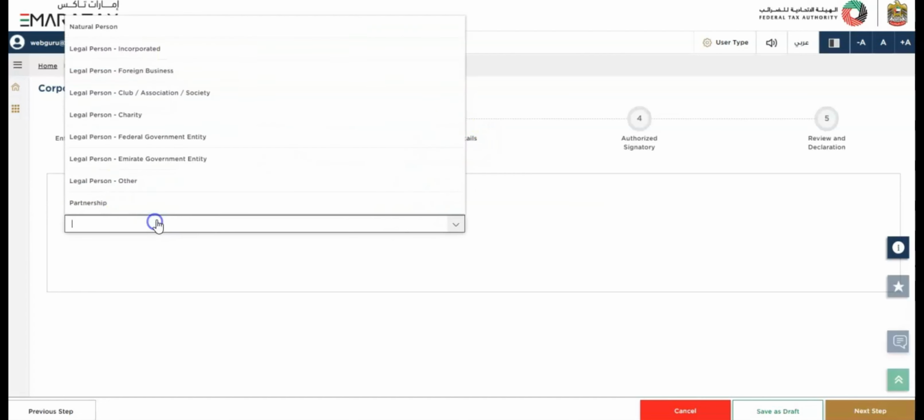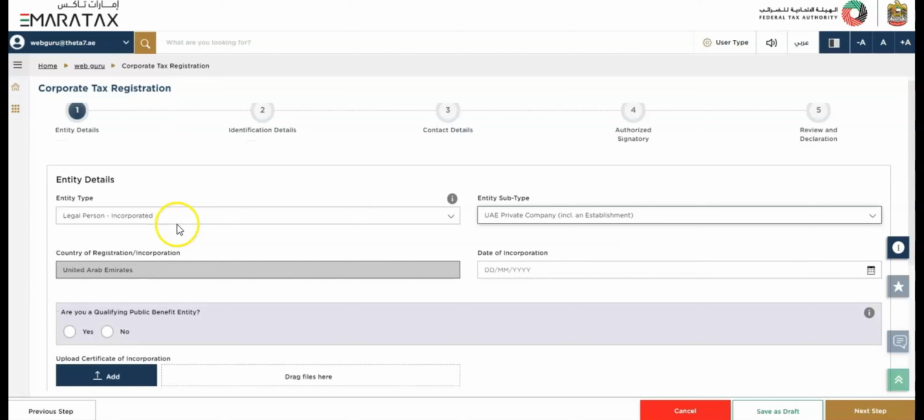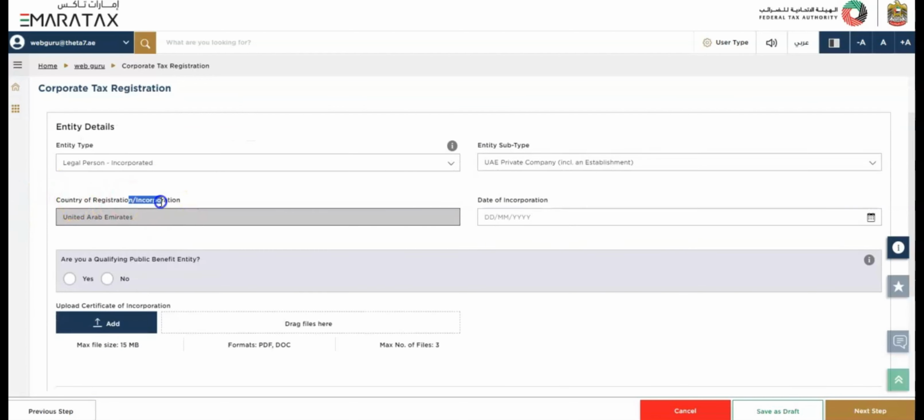So under the entity details, you're going to select your entity type, whether you're a natural person or a sole trader, select that. If you're a limited company, you're going to go for this. Then the entity subtype, whether you're a public joint stock, foundation, trust, or private company, I'm going to go with a private company for now. Your country of registration will be definitely that, and it's already filled.